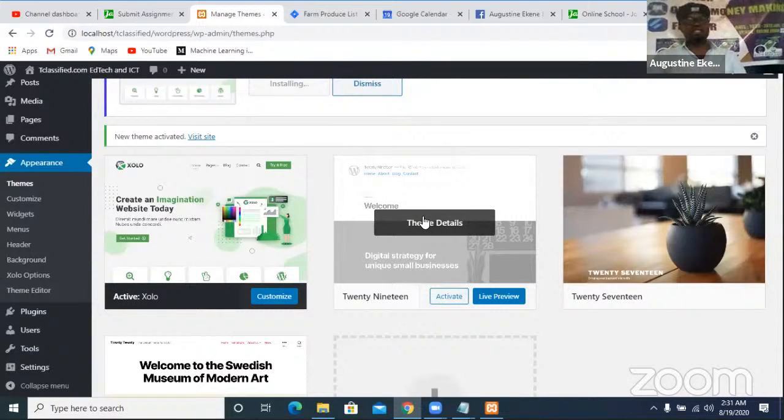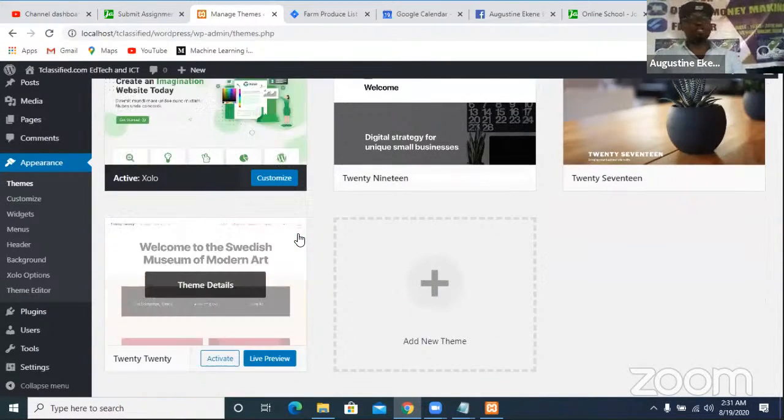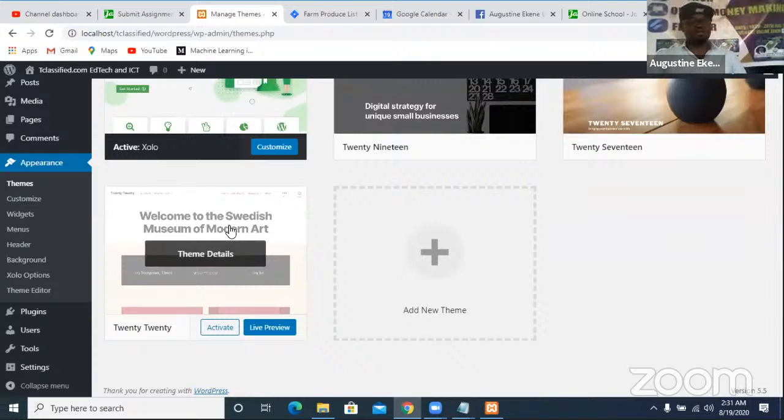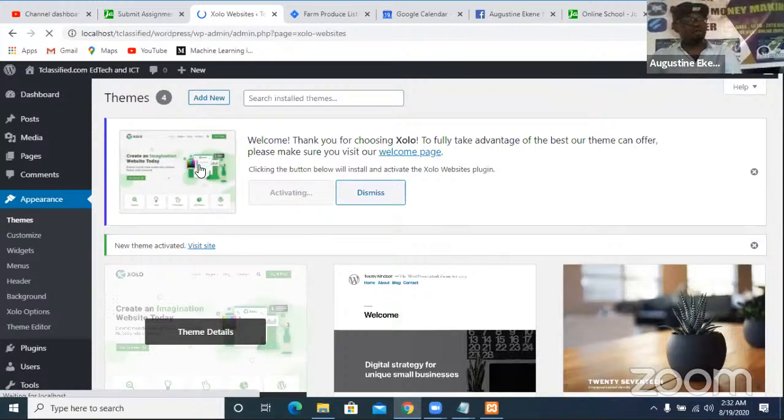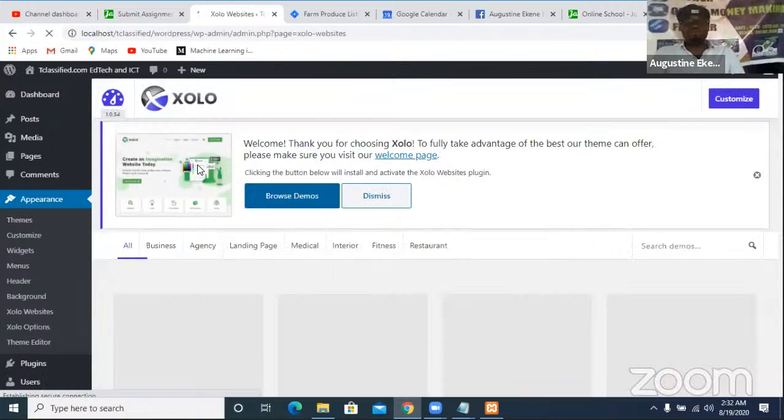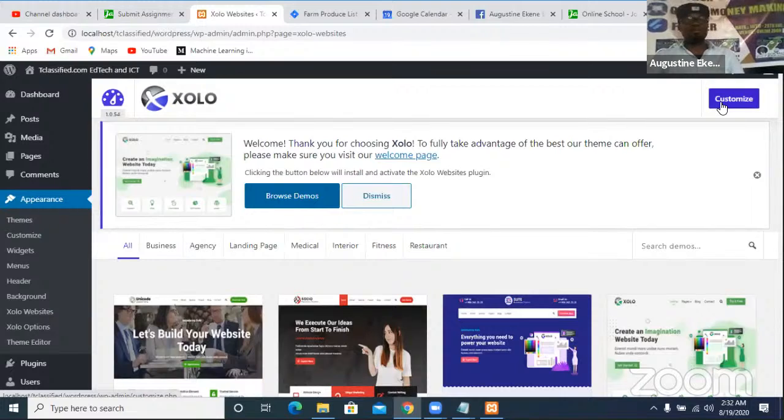I'm no longer using the one I installed with, and this was the one I was working with before. So I'm now using what? Zolo. That's the theme I'm using now. Okay. So once I click on it, you can see where they wrote customize. So you can now click on customize and customize your theme by filling in some basic information so that later you can continue working on the theme.